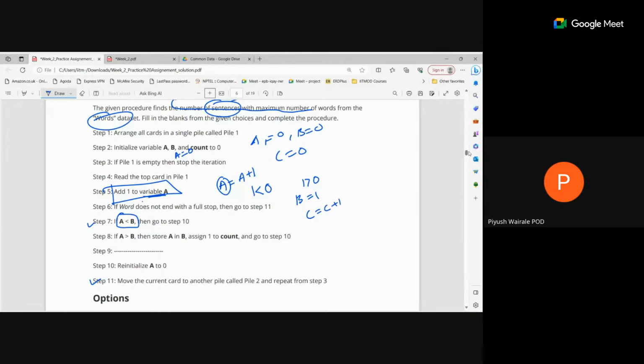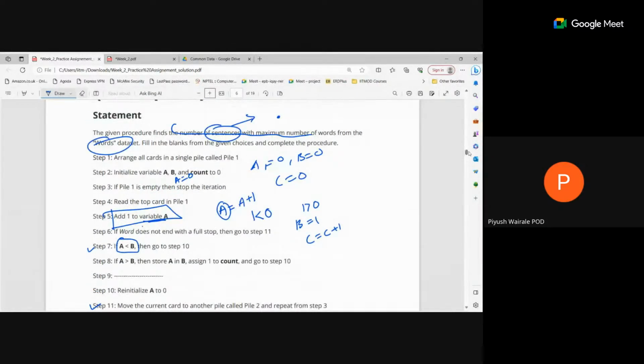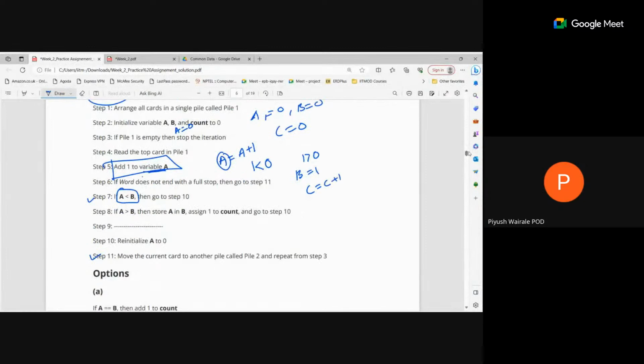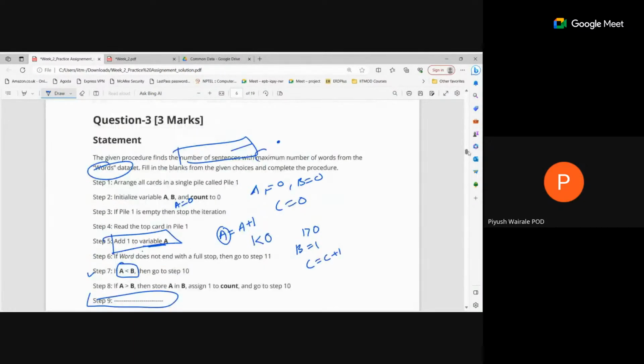So what do we have to do here? Fill in the blanks from the given choices to complete the procedure. Initialize A to 0, move the current pointer. Okay, so this is our required condition: the number of sentences with the maximum number of words from the word data set, right? So first, it should be a sentence, ending with a dot, a full stop. So my condition is true, right? Now what should be my step 9, in order to get the maximum number of words from the word data set?